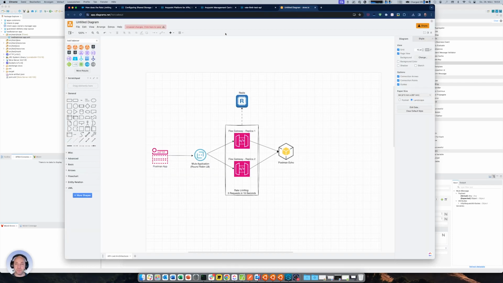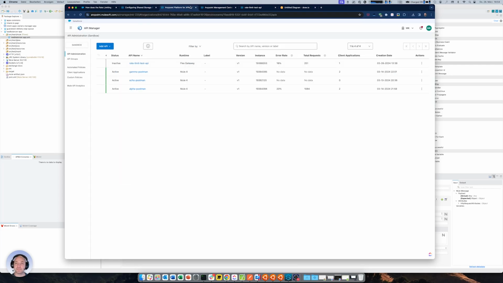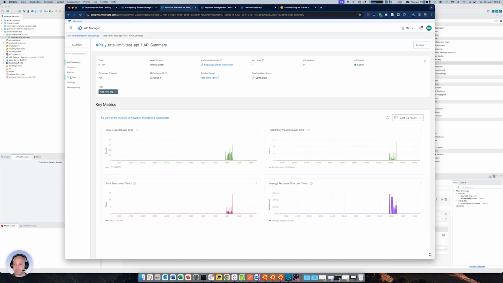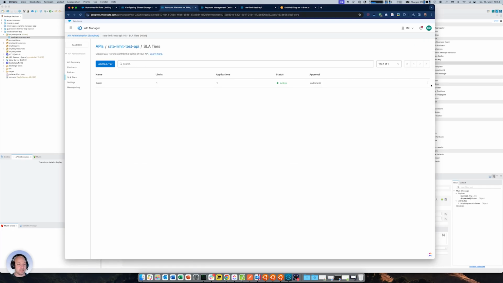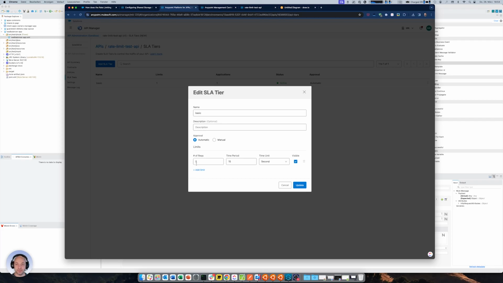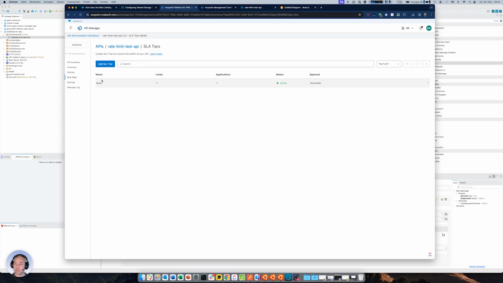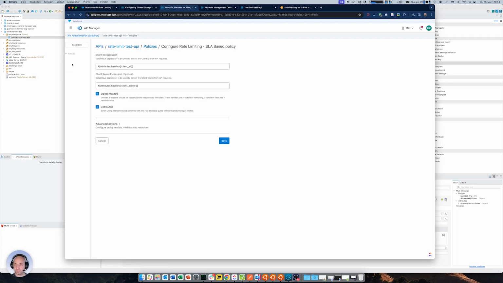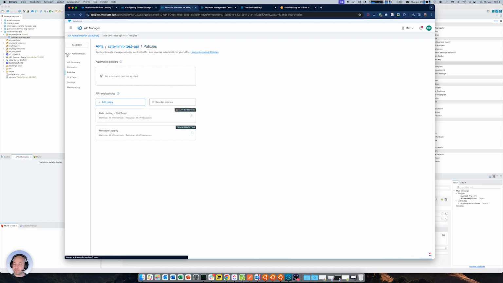So let's see the API, which is deployed on this Flex gateways. That is this one. So, right, it's inactive. Okay, now it's active. Perfect. So here we also have an SLA tier with the same configuration of 5 requests within 15 seconds. We have a policy, rate limiting, SLA based. Right. It's distributed and it's exposing headers so that we can test it.